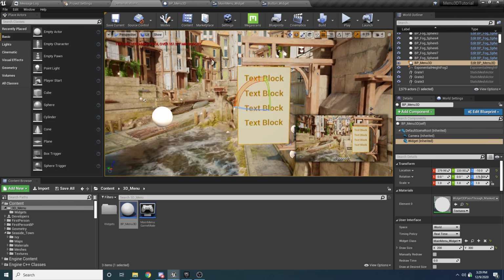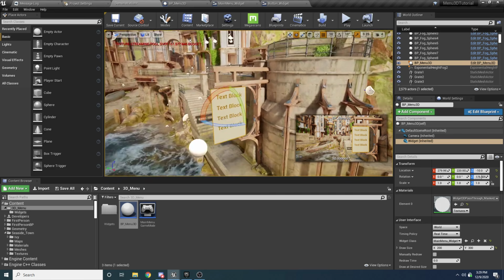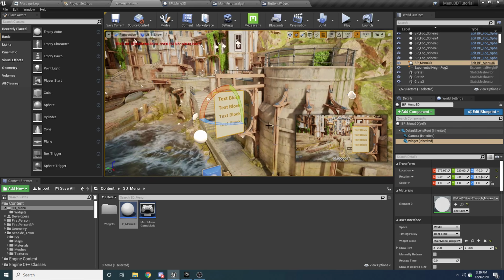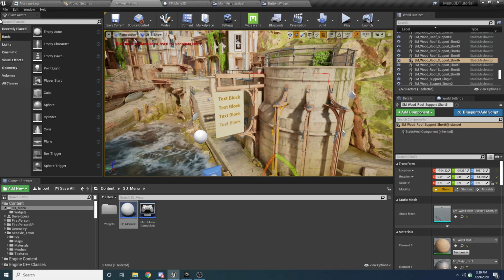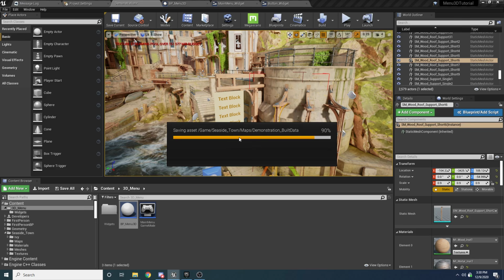And you'll see it just says text block, text block, text block. That's fine because it doesn't actually assign those values until the game runs, so it's going to look a little bit different when you're not running, but when you actually run it, it'll look correct. Okay, so that's our first one, and that looks pretty good. So I'm going to file save all again.